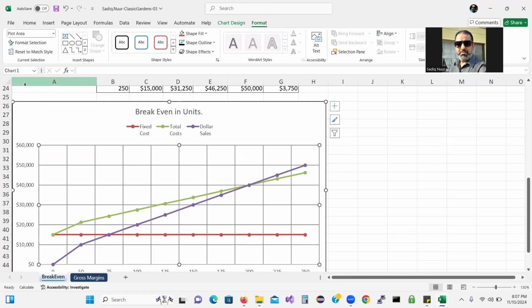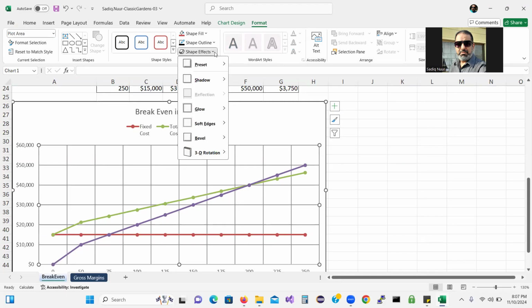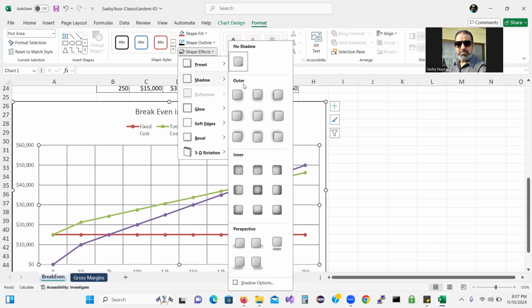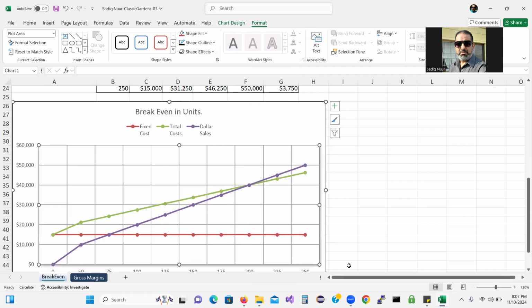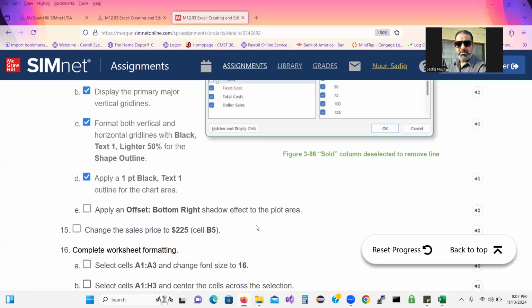Perfect. And then we need to go to shape effect. We need to go shadow. Under the outer, we are looking for bottom right, offset. Now let's go back to the instruction. Offset bottom right. And that should be applied to the plot area.